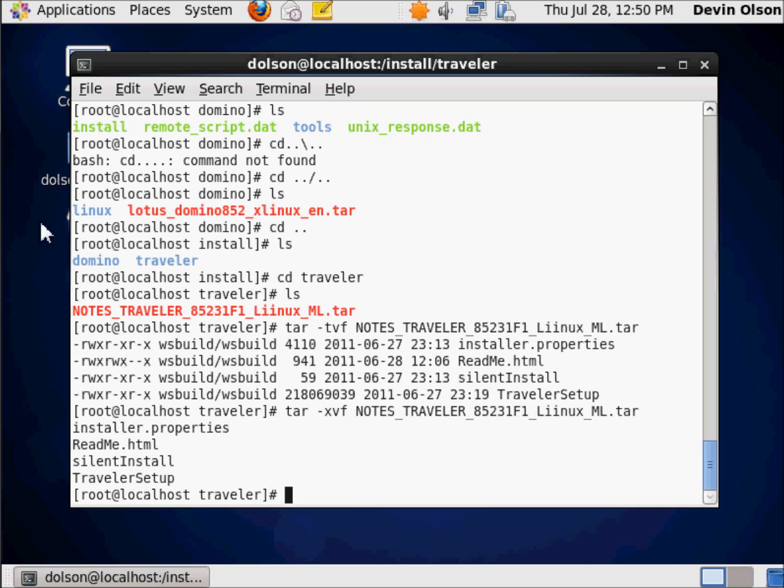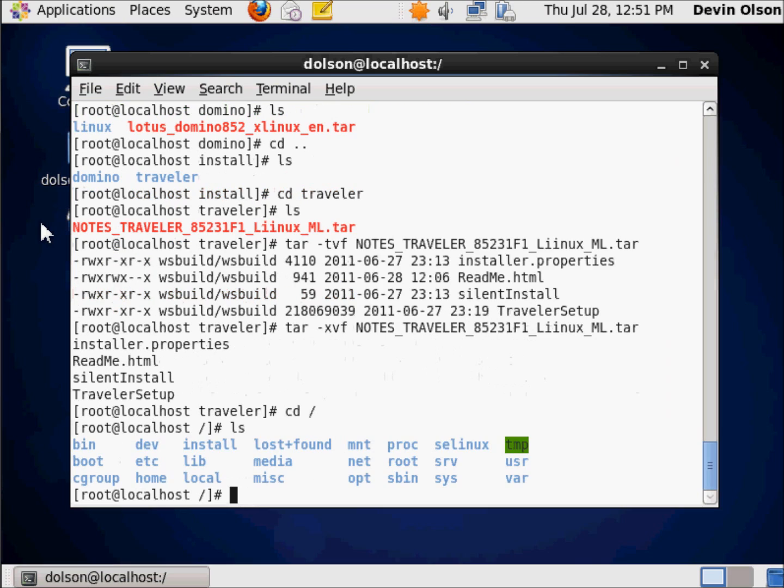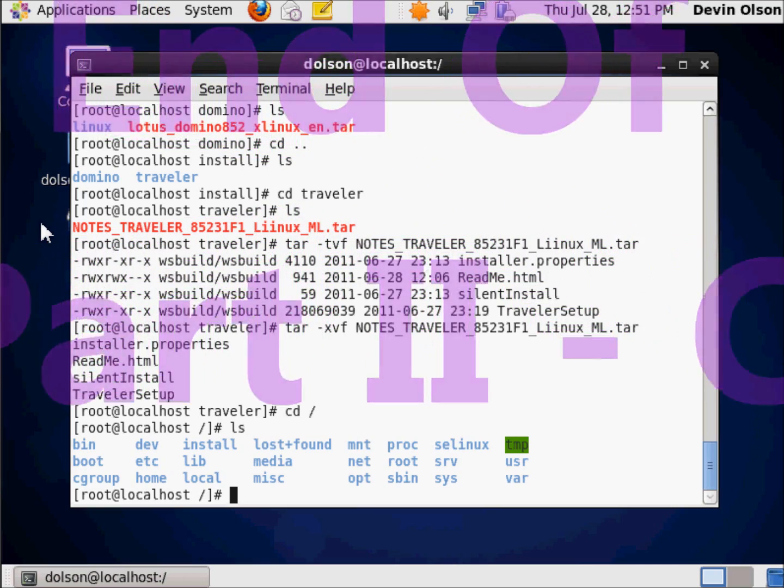In this case, I want my Notes and Domino to run under the context of a user, and that user is going to be my notes user. So without further ado, let's go back to root, just because I like to be in there. We're going to go ahead and create what I need for my user.